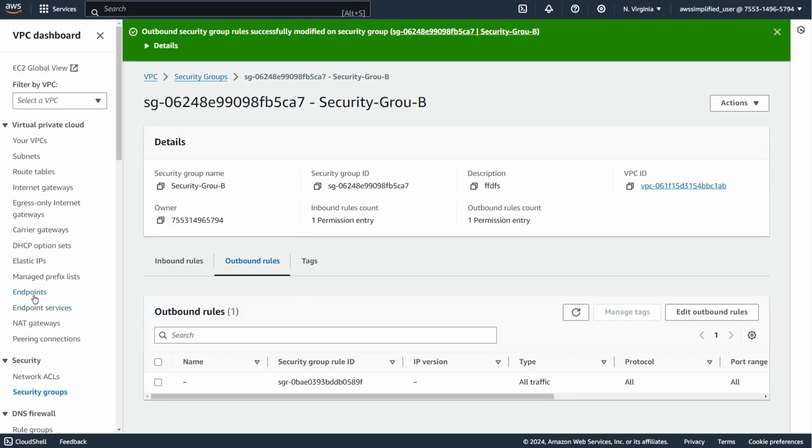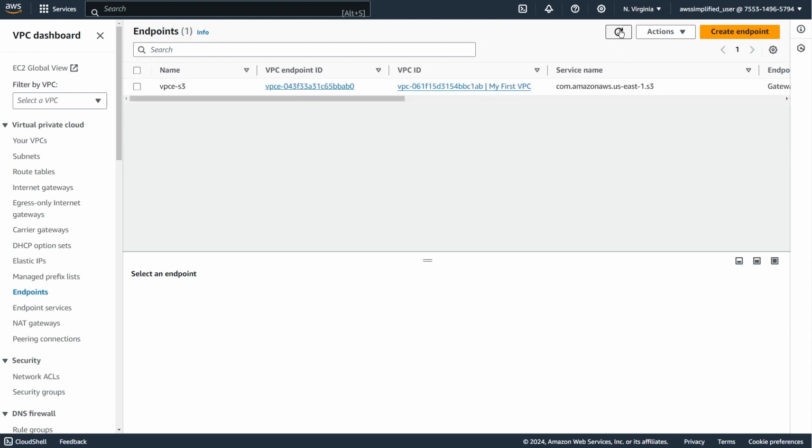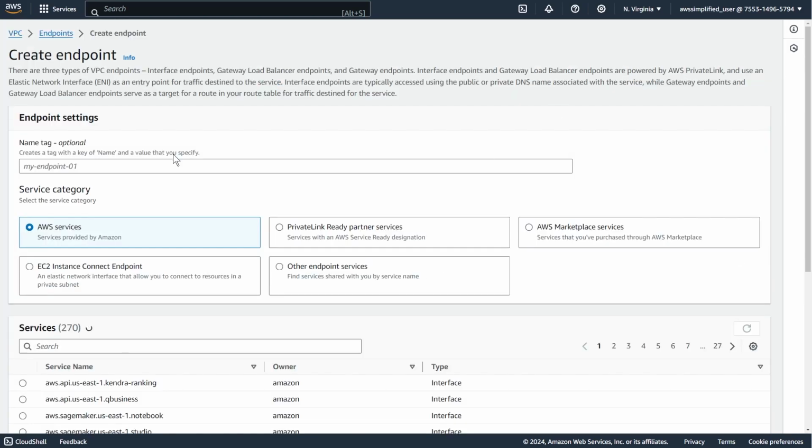So let's go to endpoints now. And whoa, that's weird. Yeah, so that was strange. So we have VPCE for S3. This is what we already created as part of the setup in the wizard itself. But let's create something different, right? Like let's create something for, I don't know, what service do we want to do? Let's go to create and figure it out.